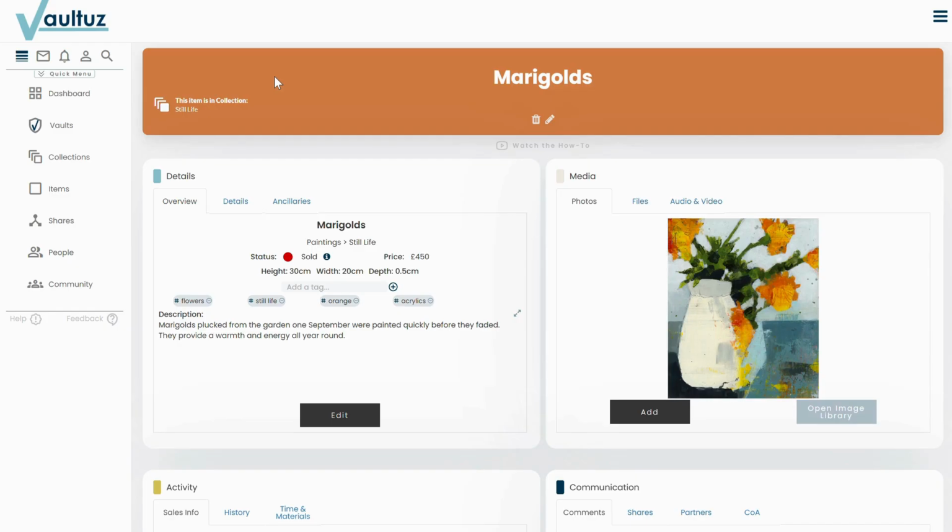From the Overview tab, you can select its status, its price, its dimensions, add any types of tags you wish, and then give it a description. The description here will be the description that people will see should you choose to share this item.